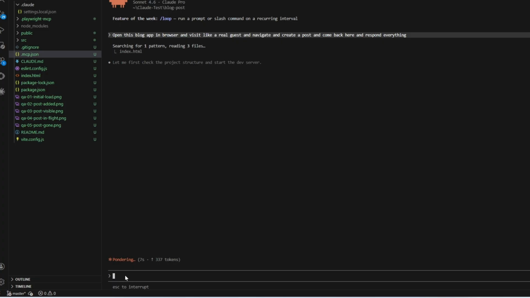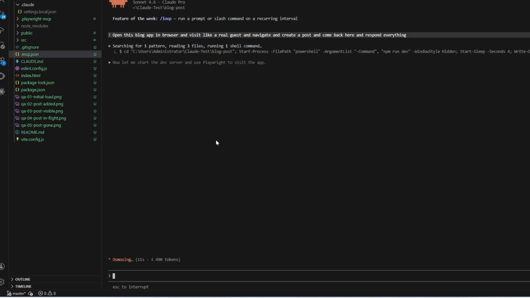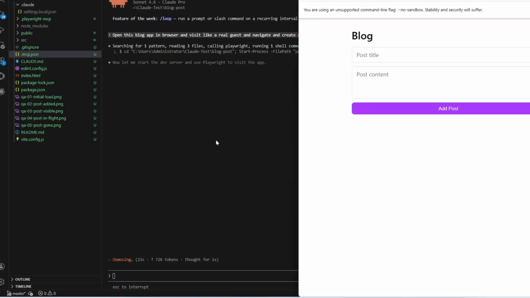Now watch carefully what it is actually going to do. Look here. Now let me start the dev server and use Playwright to visit the app. Okay, I'm giving this permission, and I will explain in just a few seconds what exactly is going on behind the scenes. But please take a look carefully. What happens? A browser opens by itself, lands on the blog homepage.